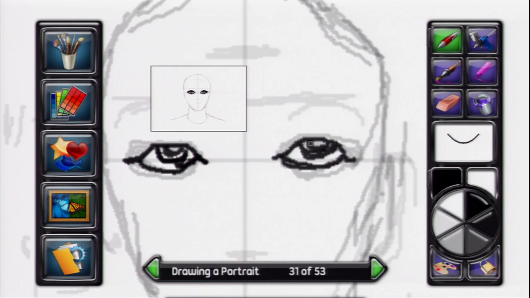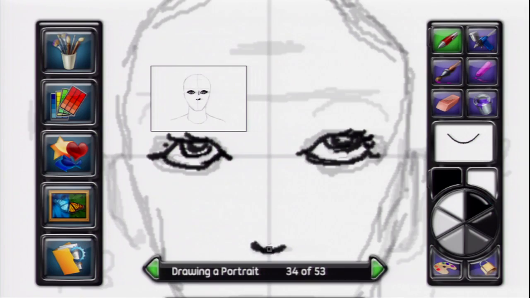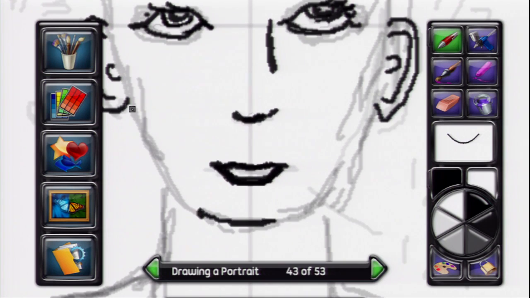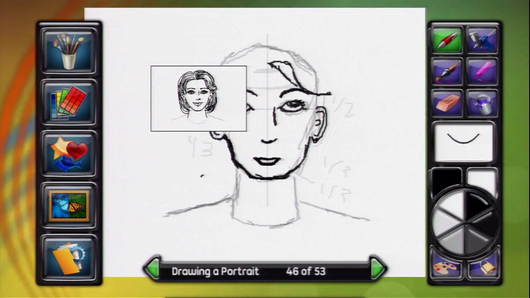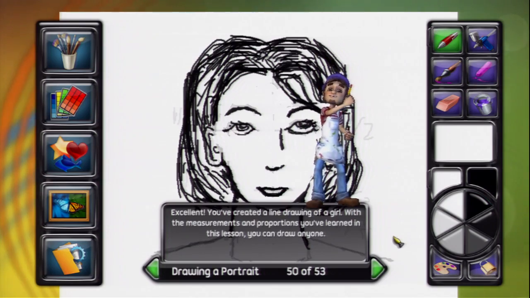We'll use our lines to show us where to draw the eyes and brows. Sketch in the general shape of the nose and nostrils. Sketch in the mouth shape. Sharpen the chin shape. Next, sketch in the shape of the hair. Make sure that it has more volume than the head. You've created a line drawing of a girl.